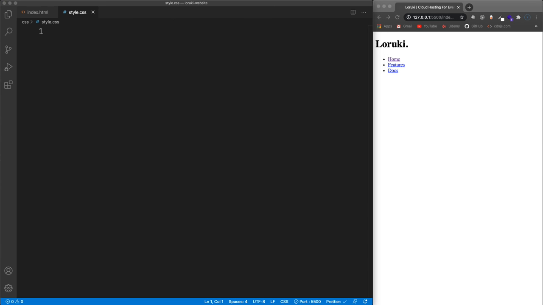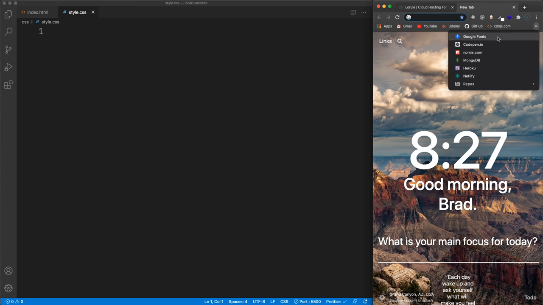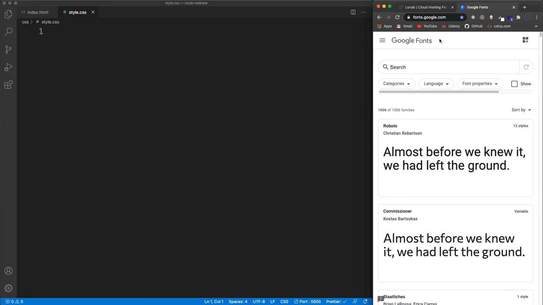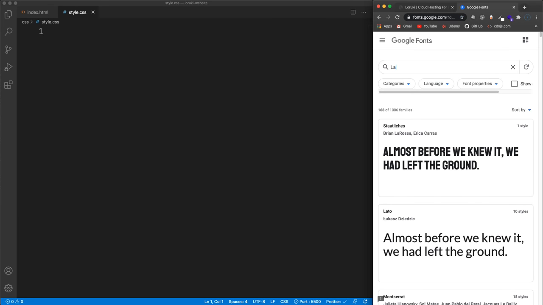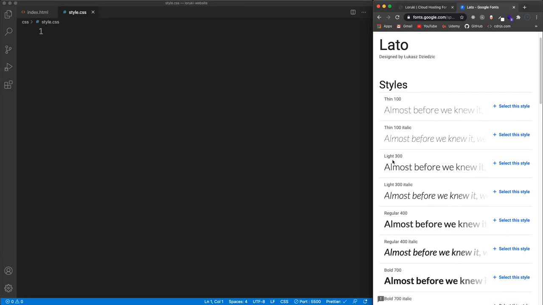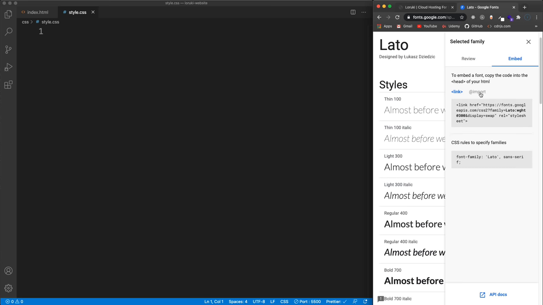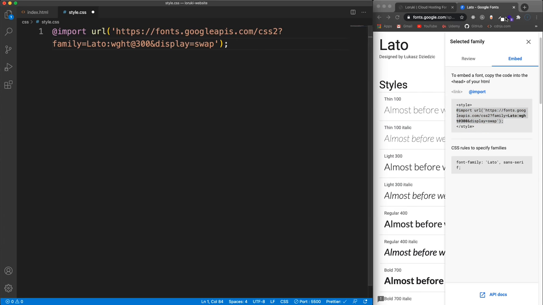So in our style sheet, let's start off with just some base styles. The specific font that I want to use is Lato. I'm going to get it from Google Fonts, which I have here as a bookmark. So fonts.google.com, and we search for Lato. Click on that. I'm going to select the Light 300, select the style, embed, and then I'm going to grab the import syntax right here and put that right in my CSS.